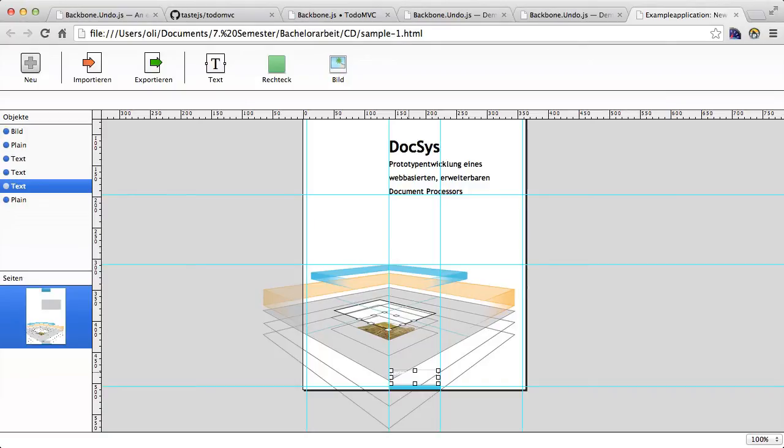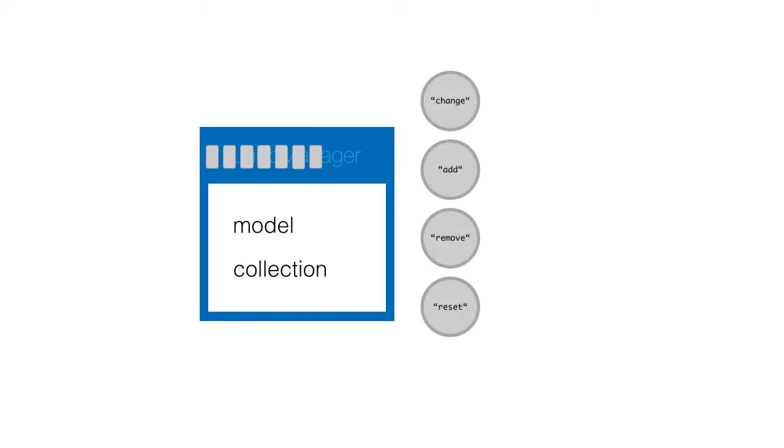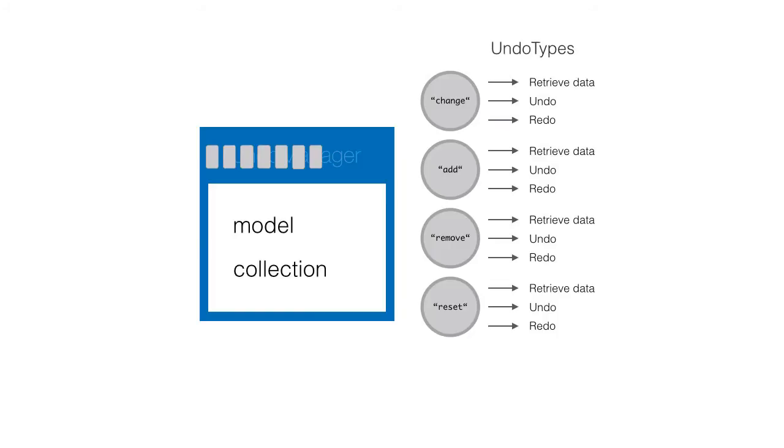for my document editor. As I've already said, the undo actions that are stored in the undo stack are created from events. This sounds like a generic job, like some transformation of events into undo actions, but this is of course not the case. You can't apply the same function you use for a change event to a reset or add event. They get totally different arguments and they serve different purposes. So internally, Backbone Undo.js has different functions for different types of events, and those are called undo types. Let's have a look at how an undo type is structured.